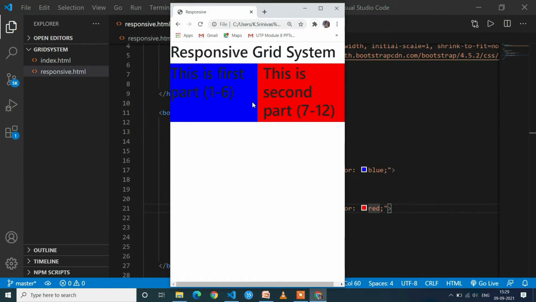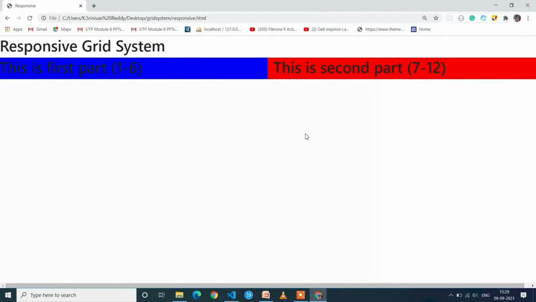How can we do that? So here comes the breakpoint, the Bootstrap breakpoint. To get responsiveness in the Bootstrap grid system, we have to use one more topic which is called a breakpoint. To use the breakpoint, we have to know the width of the screens. So afterwards we will discuss all those things. First we need to get this website as responsive.